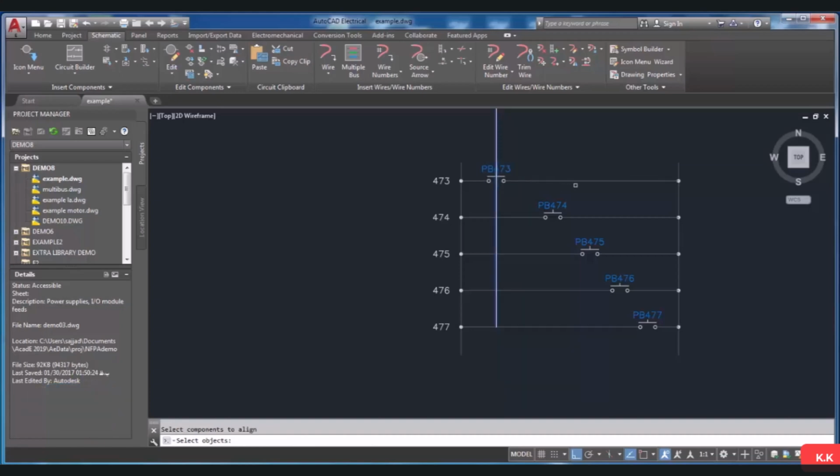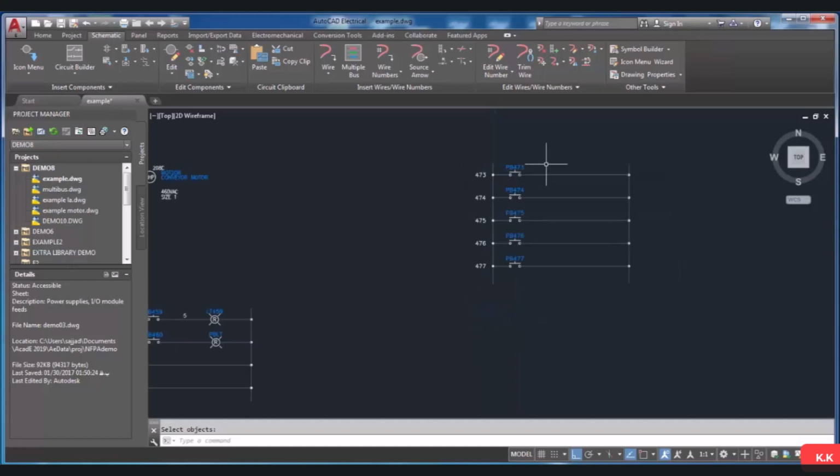So I click on this point and then I need to choose the other components that I want to be aligned based on the location of the master component. After selecting my desired components, I press Enter and finally all the components will be lined up.